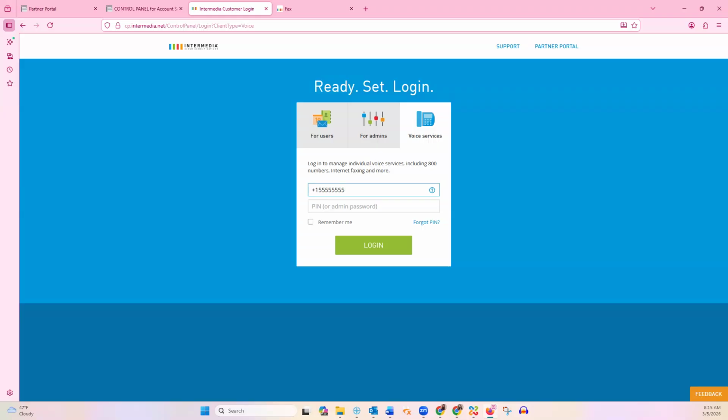You guys can ignore this. I'm putting in a fake one while I put that in, and then I'm going to put in the PIN. 123654, and I'm going to click login. And at that point, that will take you to your page. Of course, you can click remember me, but just remember it is +1 and then area code and phone number of your fax, and then followed by your PIN, which again is on your training guide.